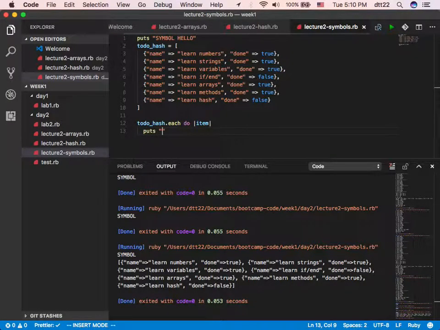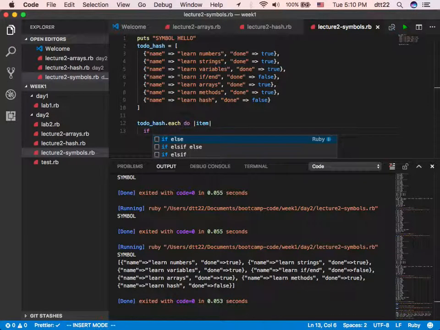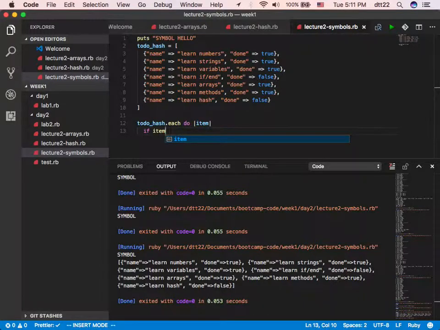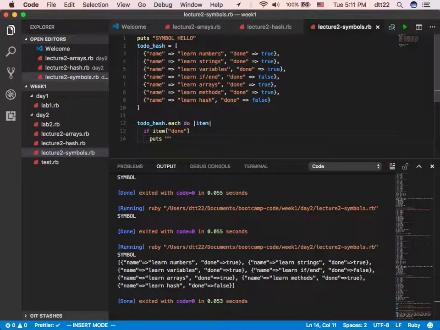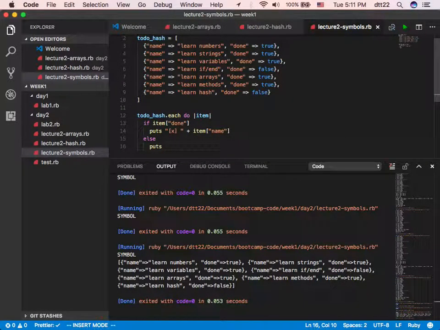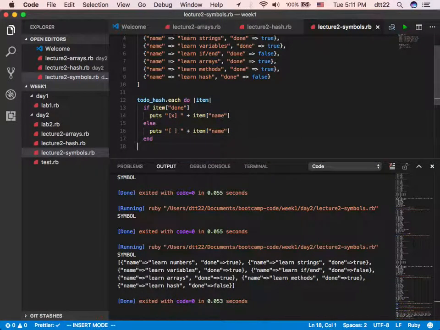Then I'm going to display if item what? Item done is done. Yeah, no, it's good. Then this item here is each line here, up here, right? So if it's done, then I will print that is done, and then plus the item name. And then else, put this one, and then item name. Let's try it, right?